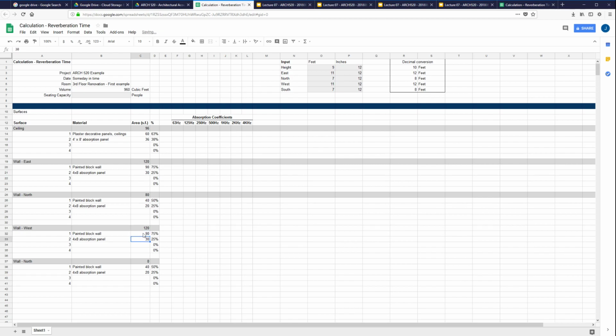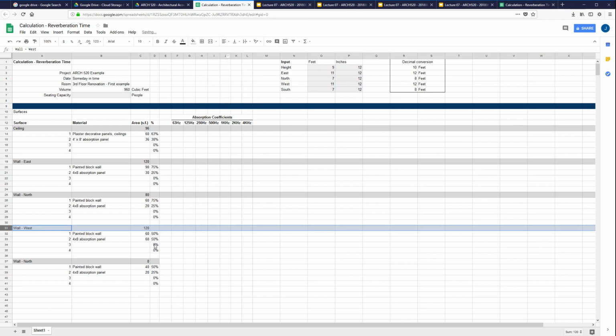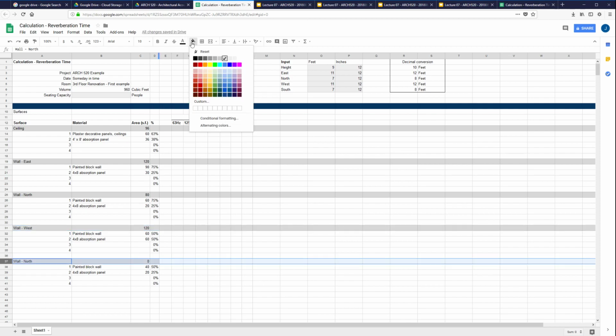Whoops. Changes to 60. And we did it again up there, didn't we? I don't know why I keep doing that. So let's do this to here. We're good. So this is our base material. We don't want to change that. We just want to add doors, windows, absorption panels to it. Make our gray line there. Make our gray line there.